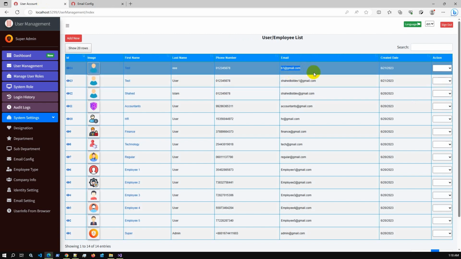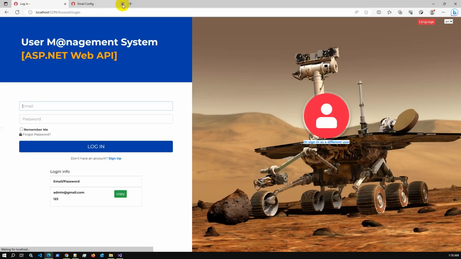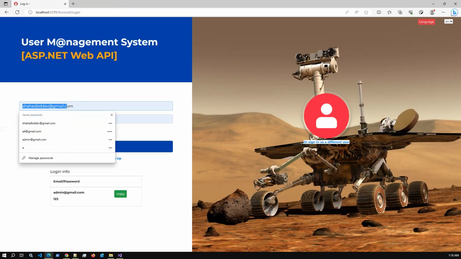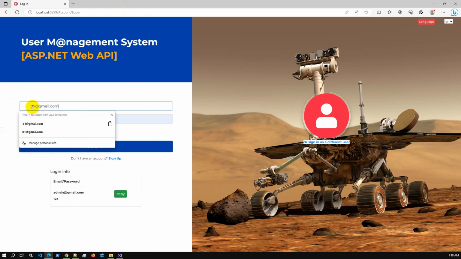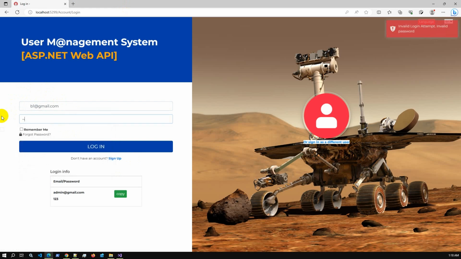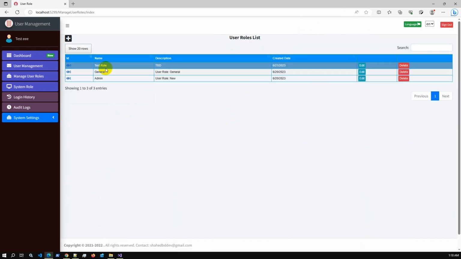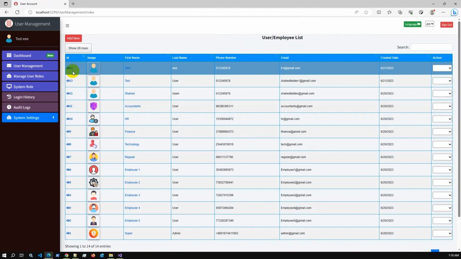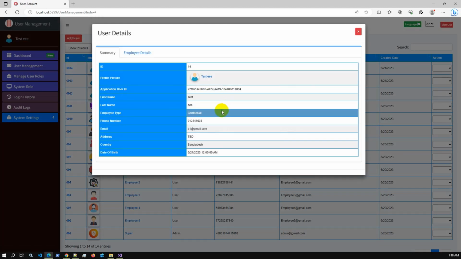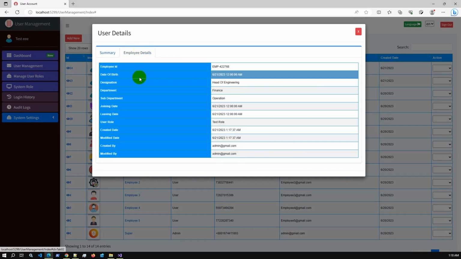The b1 Gmail user has been created, and if we try to log in using this new user b1@gmail.com, password 123. As I mentioned, we can access the full application using this feature because we have used the test role for this user. And if I go back to that user's details, you can easily check the user role, yes, test role.